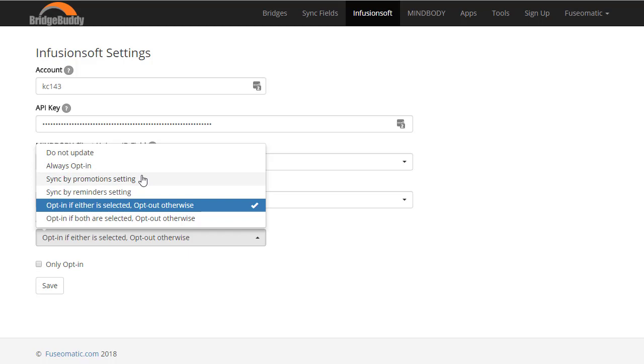So in MindBody, there are two options. One is the appointment reminders, the other is the promotional emails. So in the case of the promotions here, you can have it sync the opt-in status in Infusionsoft based on if they are opted in to the promotions in MindBody. You could also do that according to the reminders setting. So if they were opted into reminders, you would have them opted in to Infusionsoft, or if they were opted out, they would be opted out in Infusionsoft.